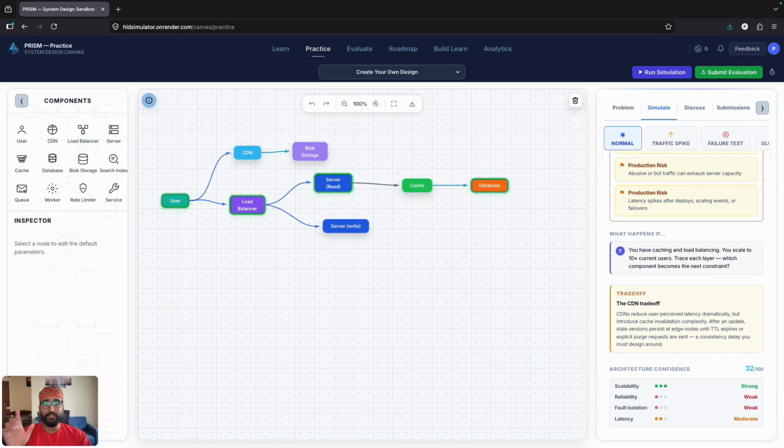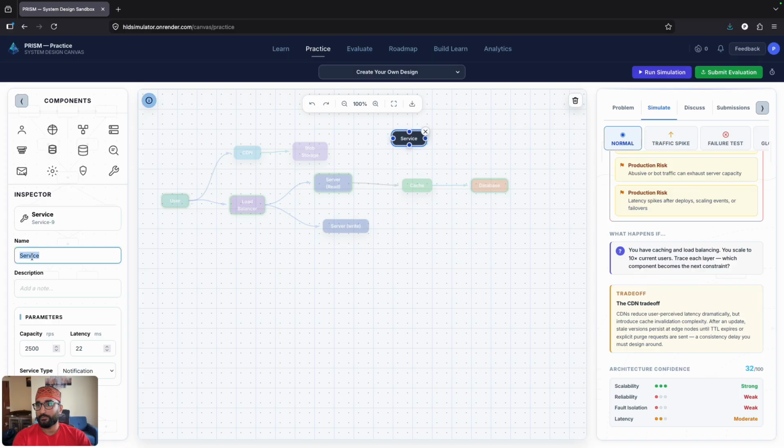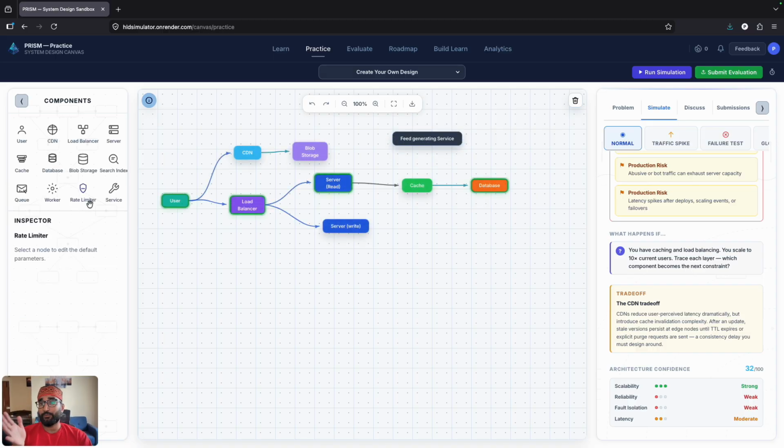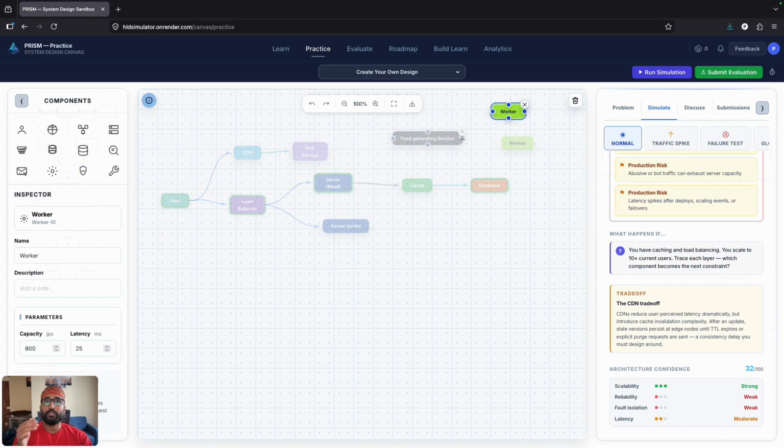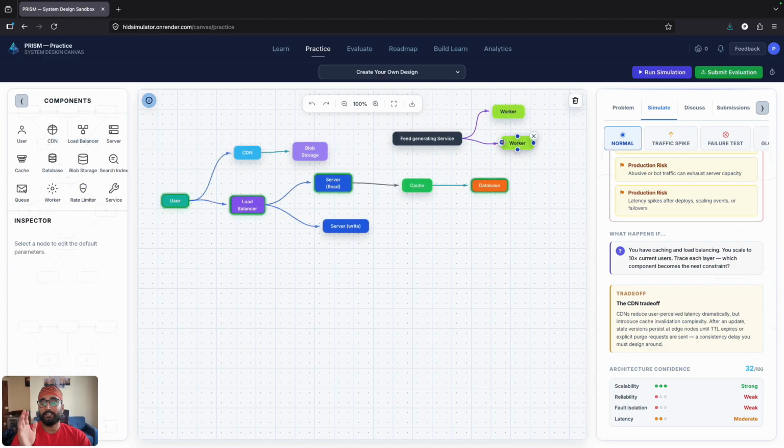So instead of generating the feed synchronously, we'll move this work into a queue. Okay, so we'll just add a feed generation service. Now there will be dedicated workers which will run around the clock to give you your particular feed, and it will be more personalized. So what will happen is that this keeps user-facing requests fast while heavy computation happens asynchronously.